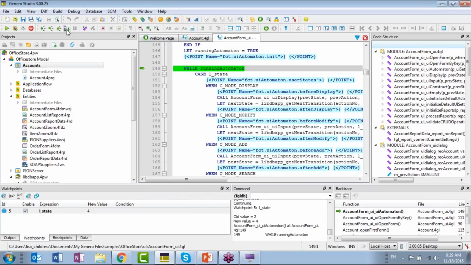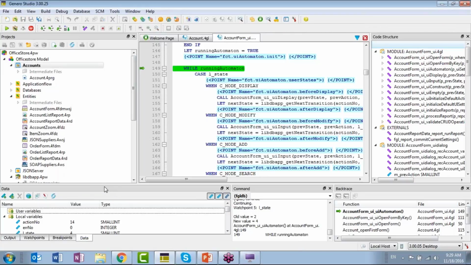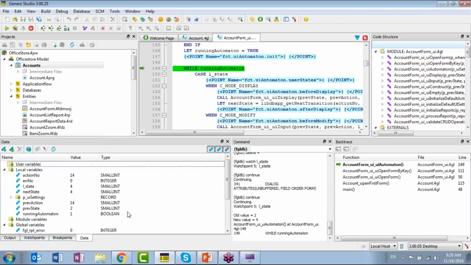I'm going to go ahead and continue, and notice here it's stopped at this while loop, and if we look at our watchpoint, it says expression else state new value 4. So it did trigger this watchpoint because the value of else state has changed. So our watchpoint is working. It didn't stop us at a specific line in the code. It stopped us because the value of that variable changed.